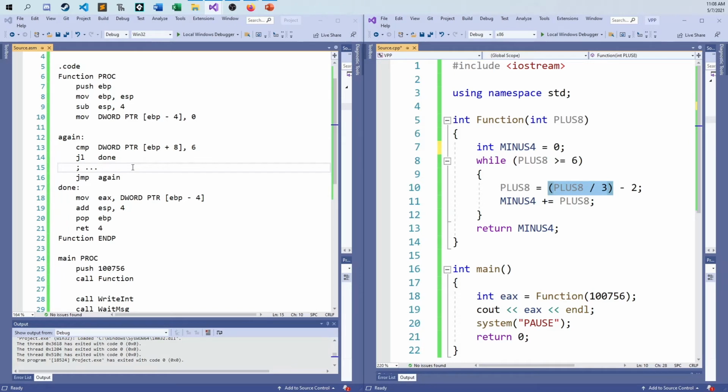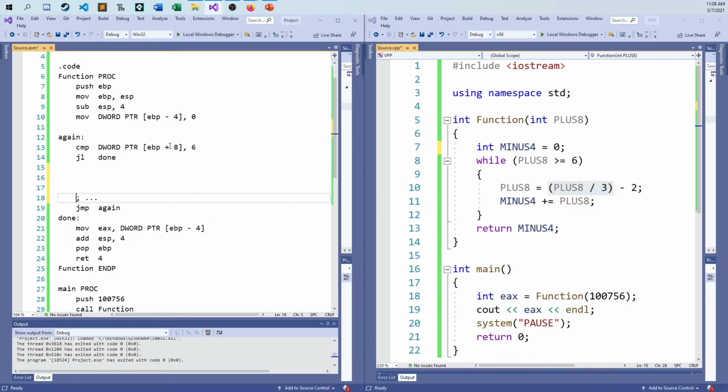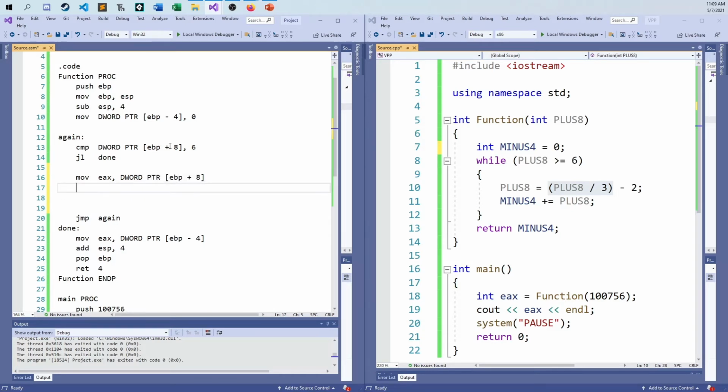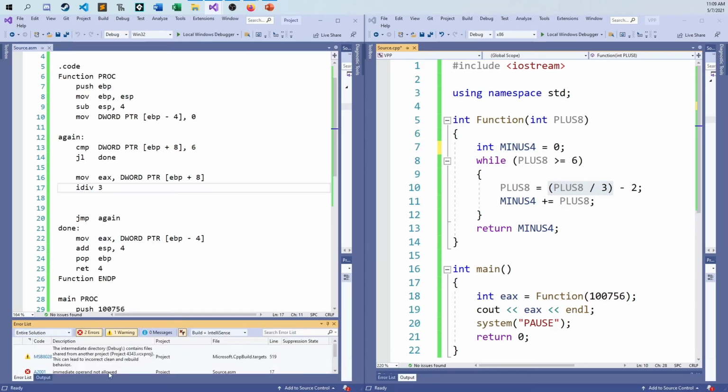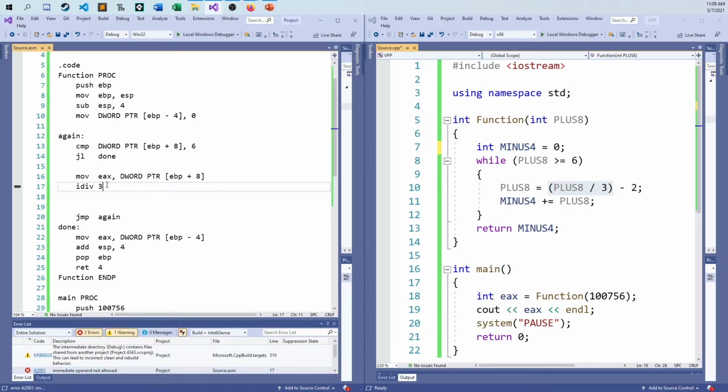And I'm going to use idiv for this. So let me start putting stuff in here. We're going to work in here. So I'm going to move into the EAX register, I am going to move DWORD PTR [EBP + 8]. And I wish I could just do idiv 3. How about 3, Brad? But you can't do that. You can't just use an immediate value for an idiv. So I do have to move this into something.